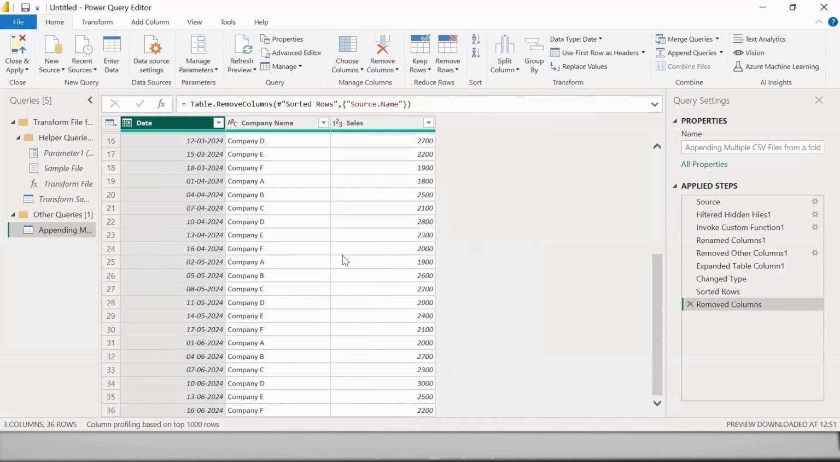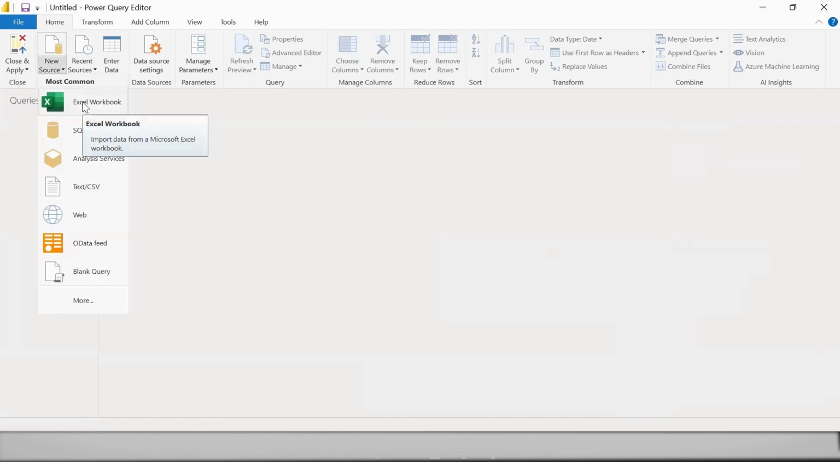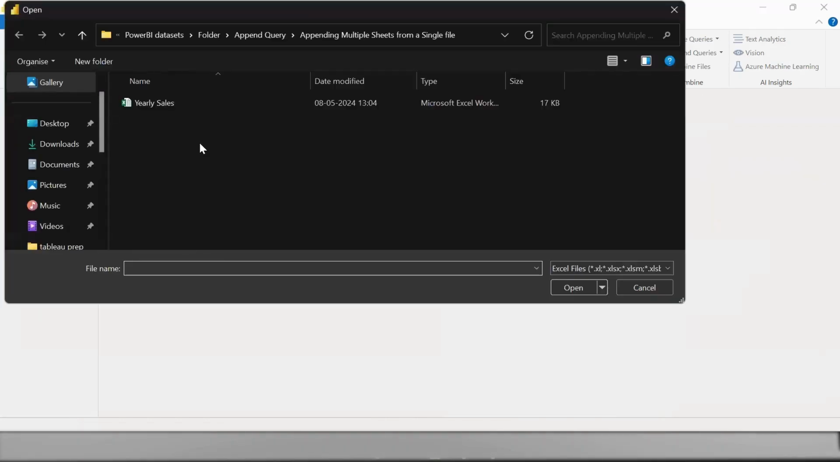Now, after you have done this, the next part would be appending multiple sheets from a single file. Let's say you have an Excel file and there are multiple sheets inside of it. How would you do it? That is our next step. For that, you can select these files first, and I will just delete it for now. You can go in the new source option and select this Excel workbook, because all my sheets are in that Excel workbook. Now I'm going to the folder where I have kept my file.